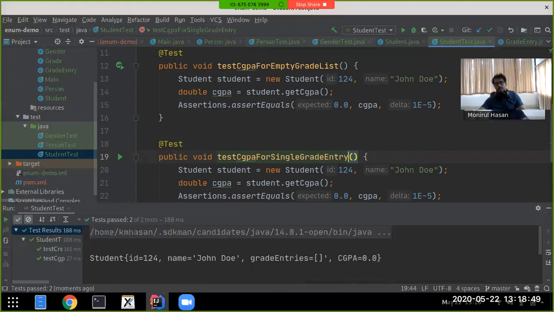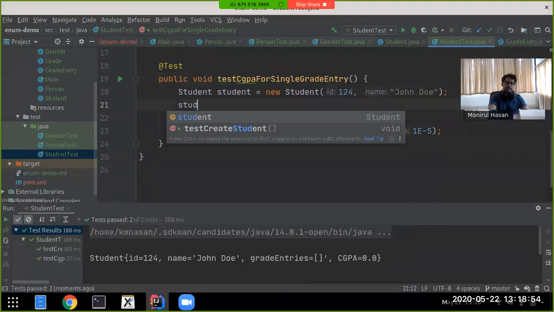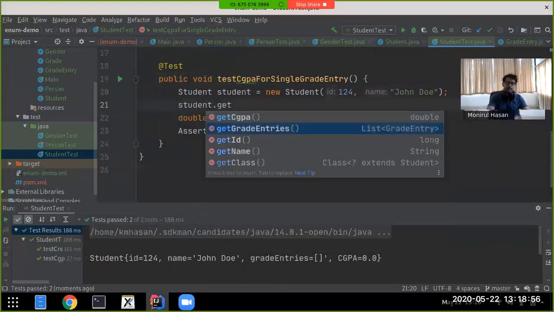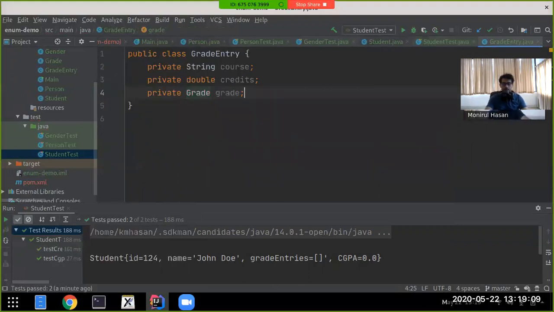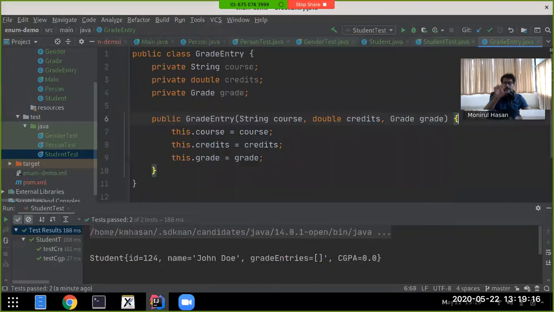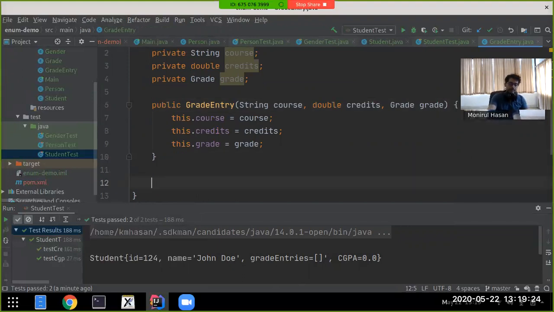For the same student, John Doe, what we're going to do differently this time around is say student dot get grade entries. We're getting all the grade entries, but we want to add a new grade entry here. Before we get there, we have to make sure that the support is there, and so far it's not. What we want to ensure here is there is a constructor that allows us to pass the course code, the credit hours, and the grade itself.